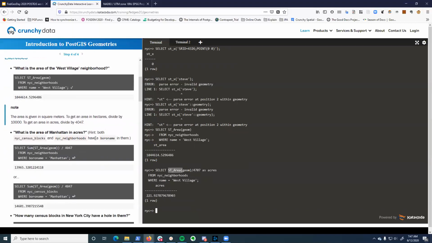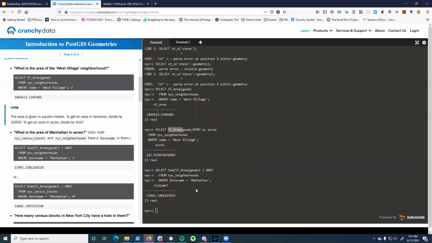Okay, what is the area of Manhattan in acres? So the hint is New York census blocks and New York City neighborhoods have a borough name in them. So we can say where borough name equals Manhattan. So that's the total acreage of Manhattan.